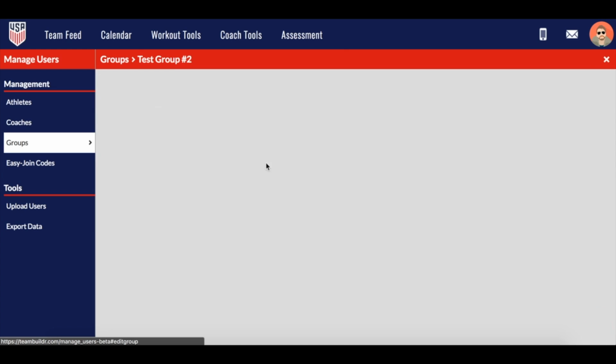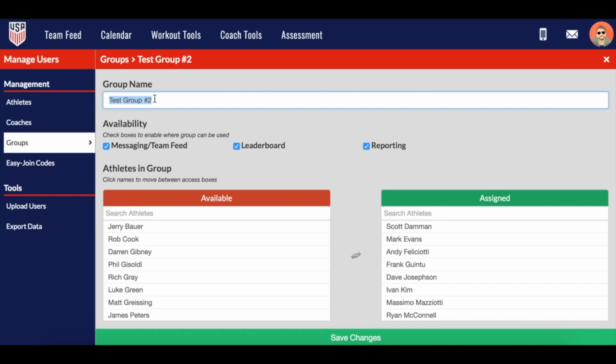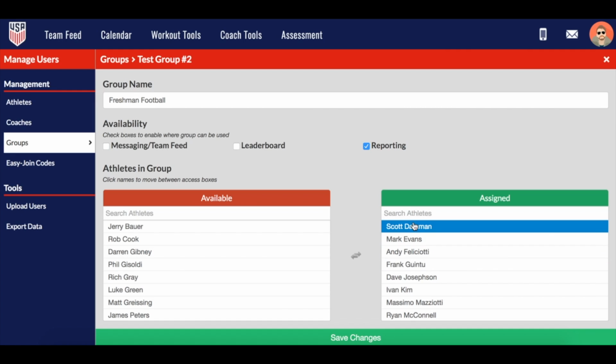Let's create a new group, and let's say that we're going to use this group in the form of a tag. So it's not necessarily going to create messaging or a leaderboard. All we want to do is create a tag to keep an eye on this group. So let's just say freshman football. We only want freshman football to do reporting. We don't want a leaderboard or messaging or team feed separate for them. So I'm just going to click on reporting. Let's assume this is correct, and then let's save that.